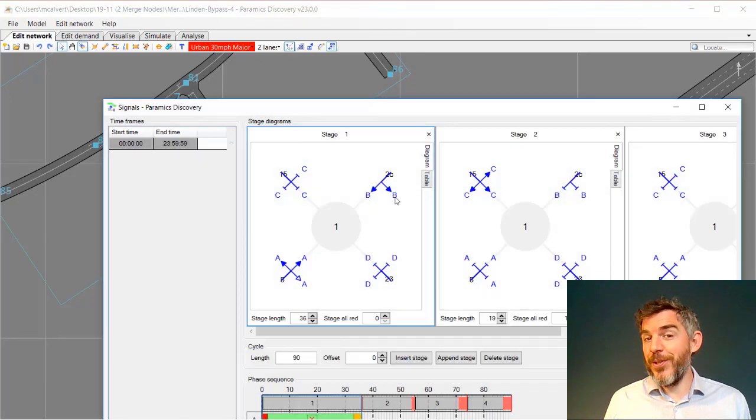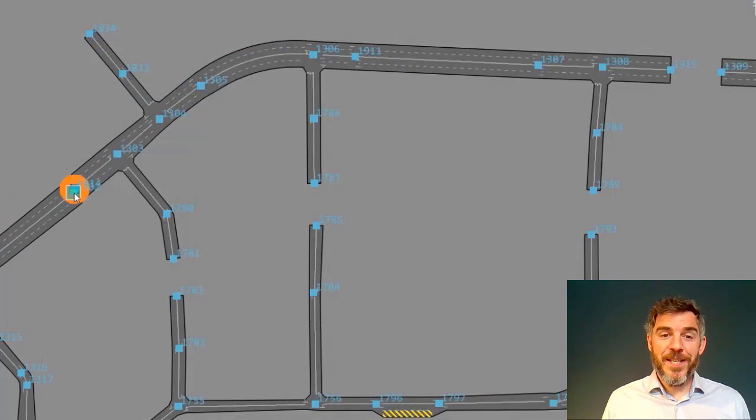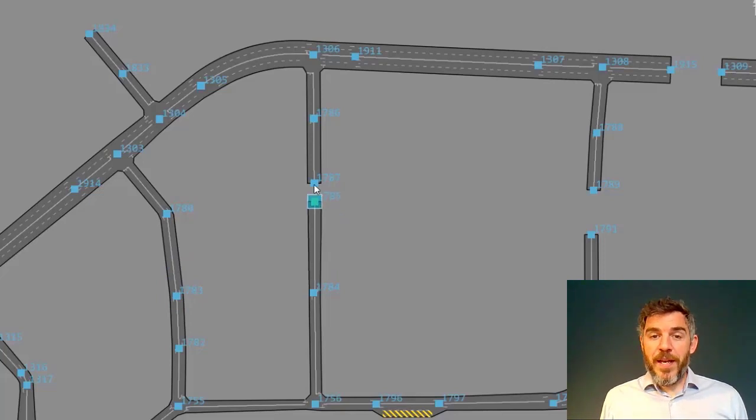Now it's very easy to change that by simply using undo, which of course is the feature that I demonstrated first. So that's merging nodes. Very, very easy to use, useful in many circumstances. Just need to take a little bit of care with signal control junctions.